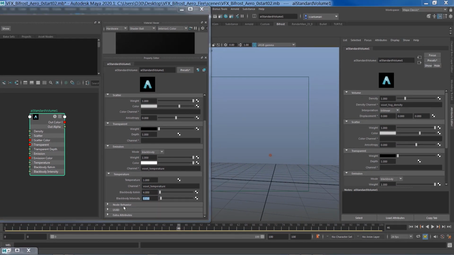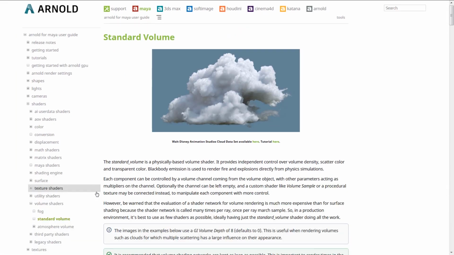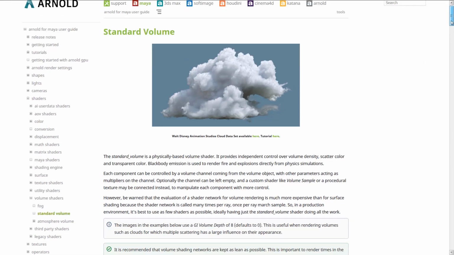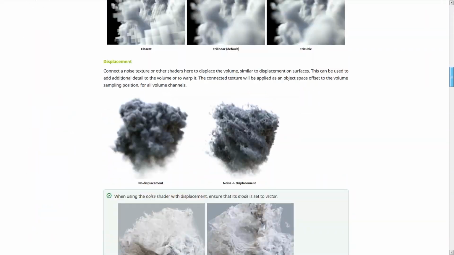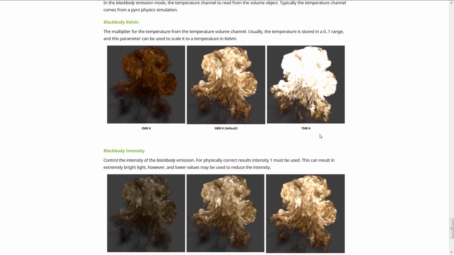Now, if you would like to know more about these attributes, I'm just going to bring this page here. I highly suggest you to see this page. It's from Arnold. I put the link in the description below, but basically you can go through all of these attributes one by one and see what each attribute does. Make sure to check it out.